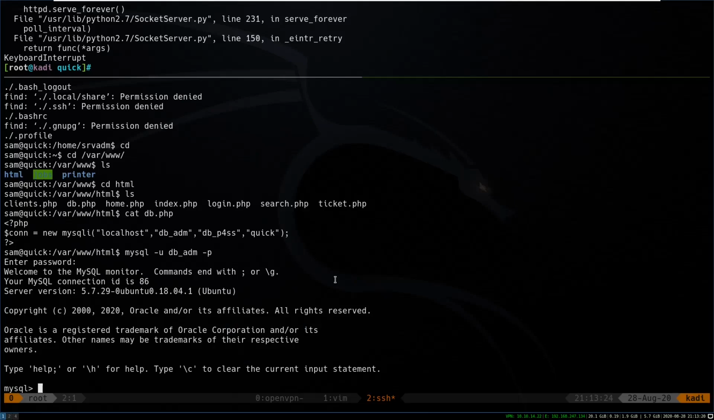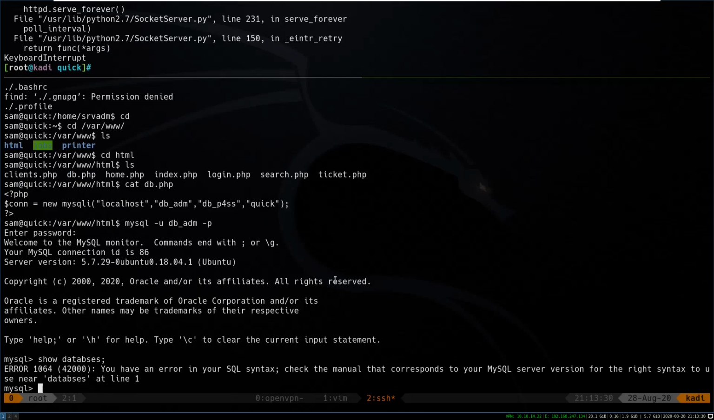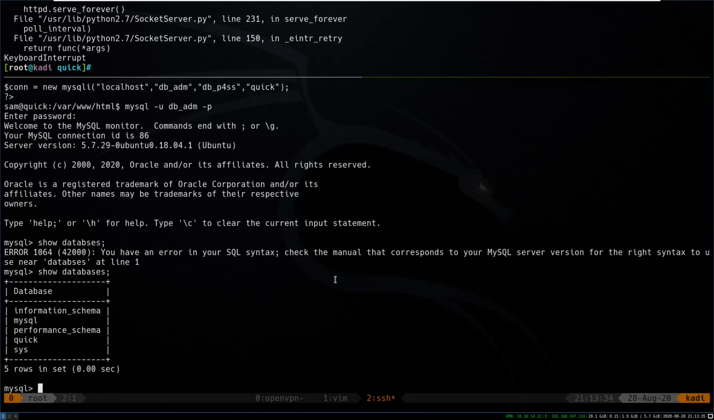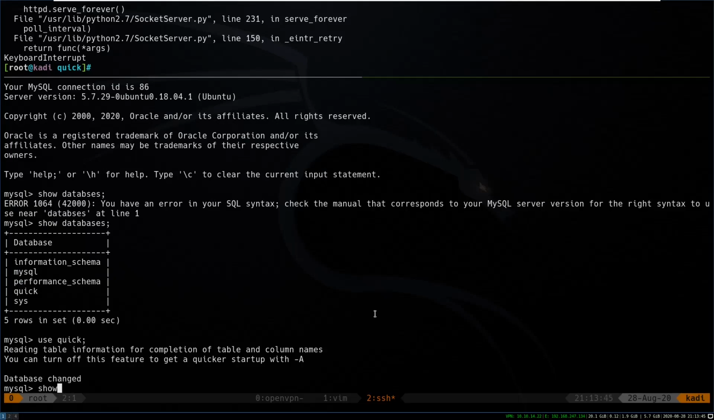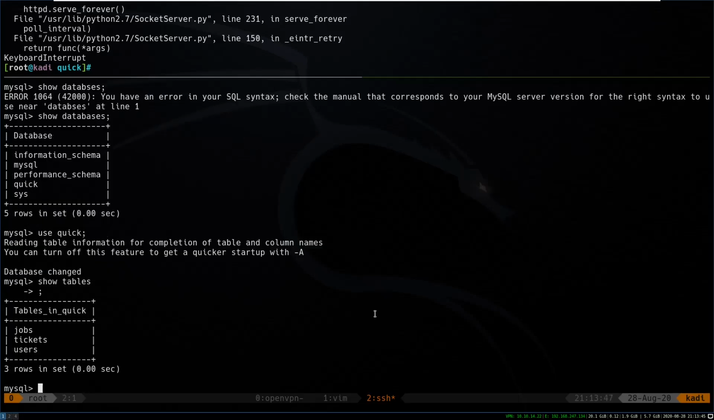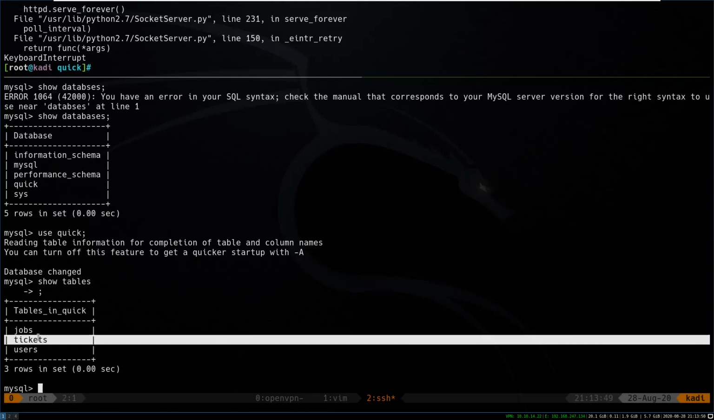And it looks like we're able to log into MySQL. So show databases. Looks like we have MySQL quick, so we could take a look at that quick database. So use quick, show tables. It looks like we have jobs, tickets, and users.